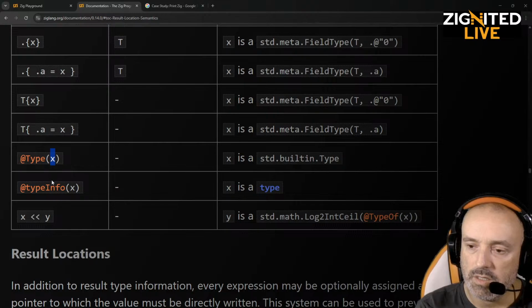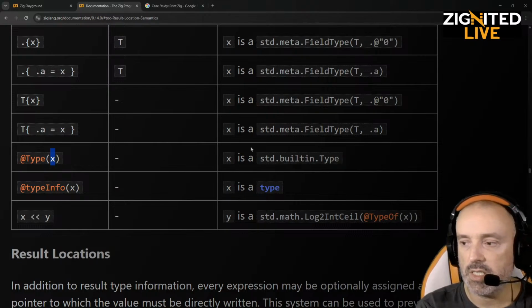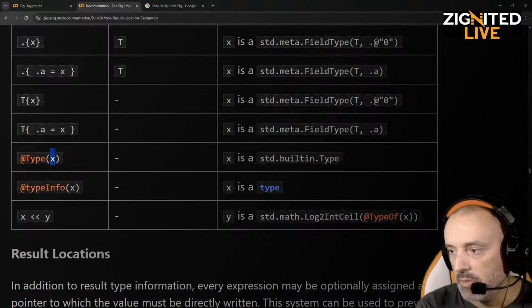When you ask the type to give you the type of x, then x is standard built-in type. Okay.